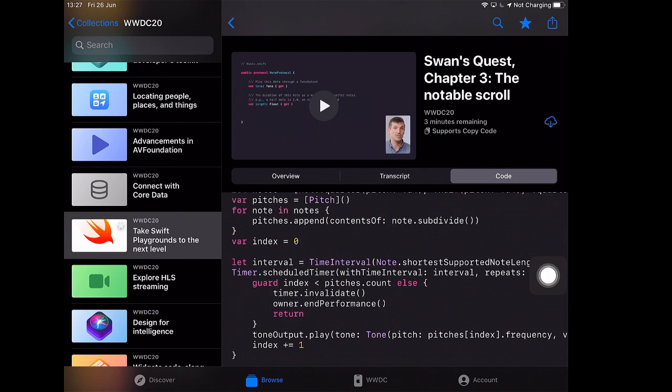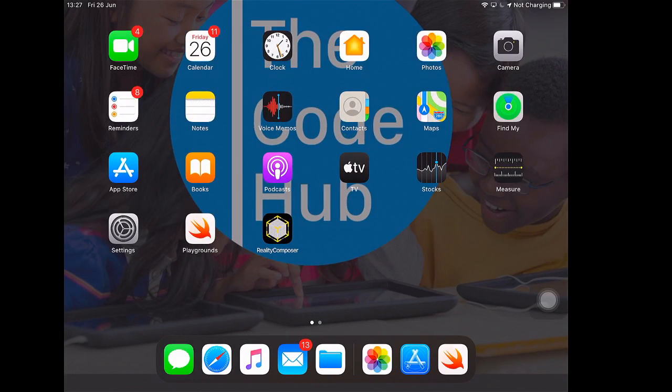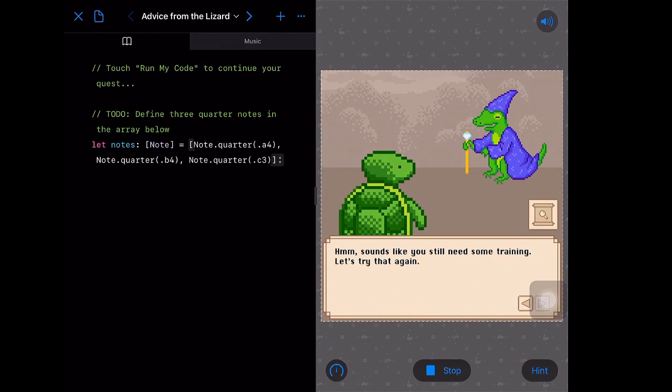This may still sound like Greek to you. Don't worry, it still sounded like Greek to me. So what I did was I went back and I grabbed the code that we had in the Swan's Quest 2 playground and copied it over. So let's go back to Swift Playgrounds. And I'll actually post this code in the description of this video, so that if you want to try it out while you're watching along, you can copy and paste this code in so you can just get through Swan's Quest 3 anyway.